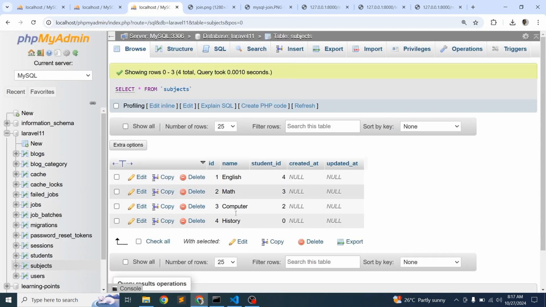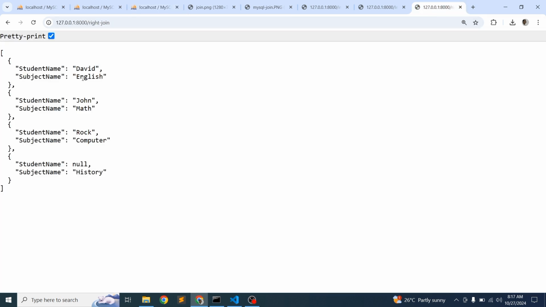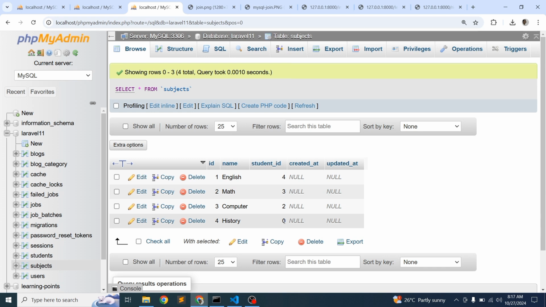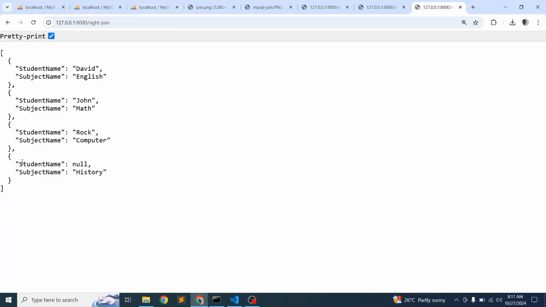So if you check, all the data we are getting from the subject table, but we will get the student name which is related to the subject. If there is no student associated with any subject, we will get null. Means for history there is no student ID, so that's the reason in history we are getting null. Okay, so these are the main three joining concepts. Based on that, all the relations exist in our application, so understand it clearly.